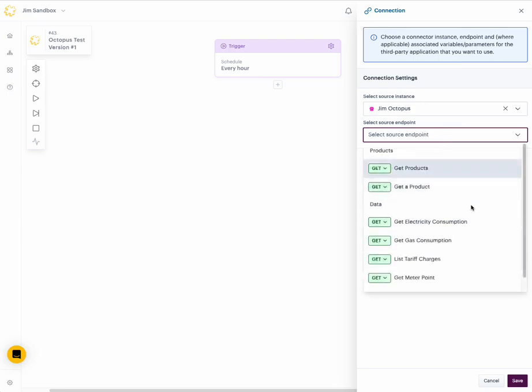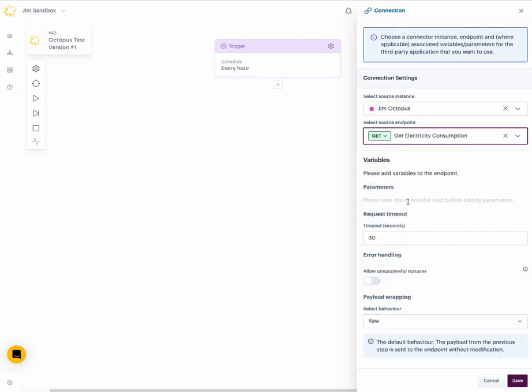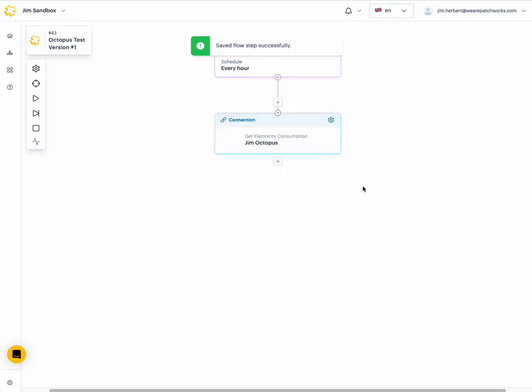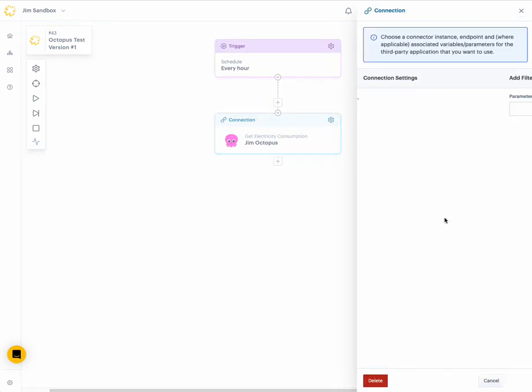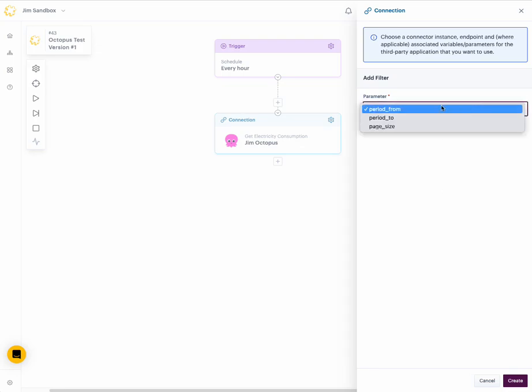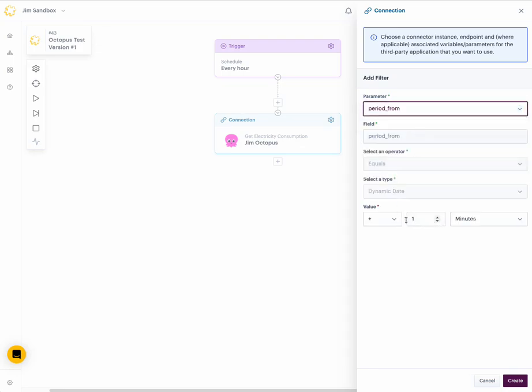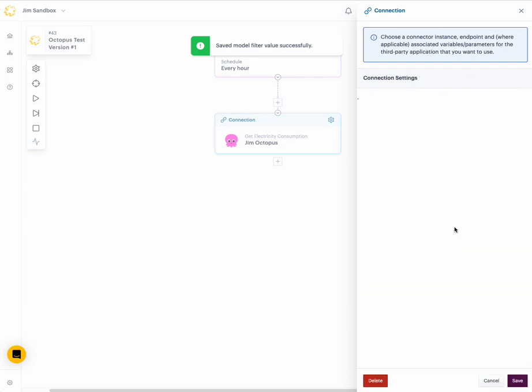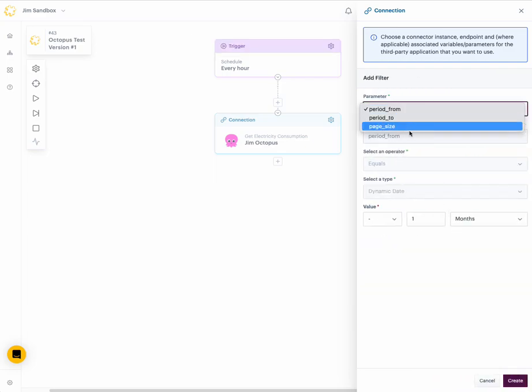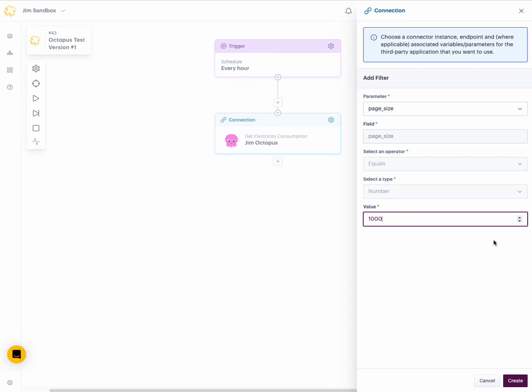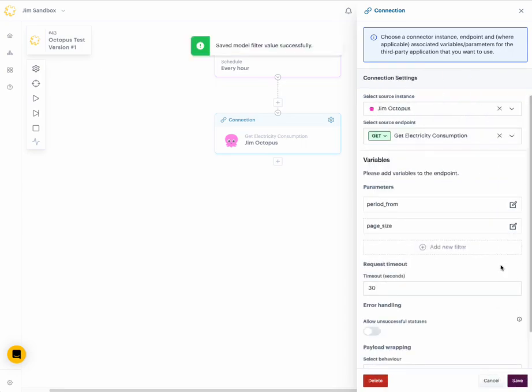So Jim Octopus, and I think I'll do get electricity consumption. I'll save that. You can see we've added the connector in right now, and what I'll do is add a parameter in. I'll do period from, and I'll do value -1 month. So I'm going to get a month's worth of data about my electricity bill, and I'll add in a page size and make it 1,000 as well, because having used this before, it does do a lot of pages. So let's do a save on that.